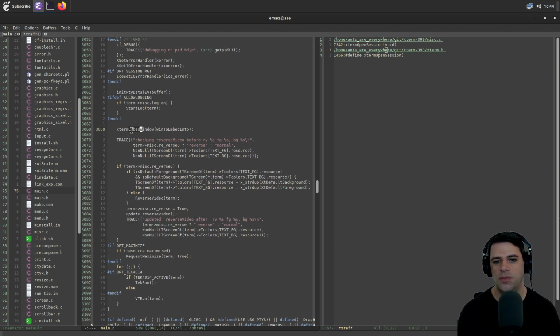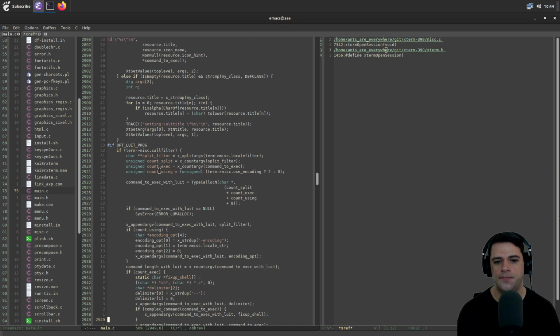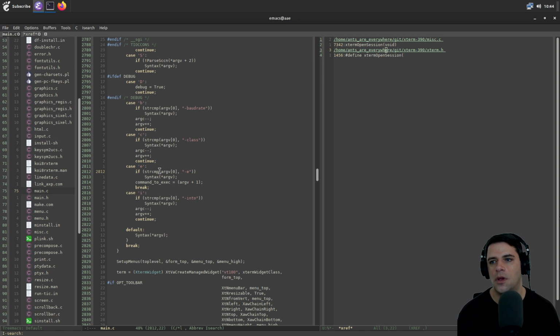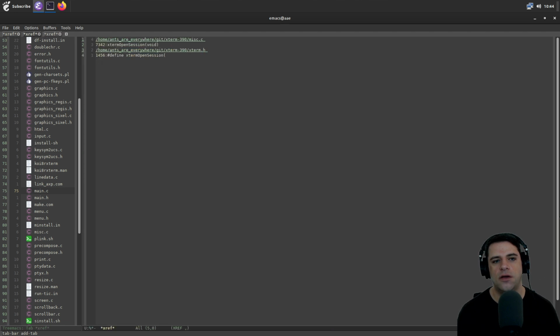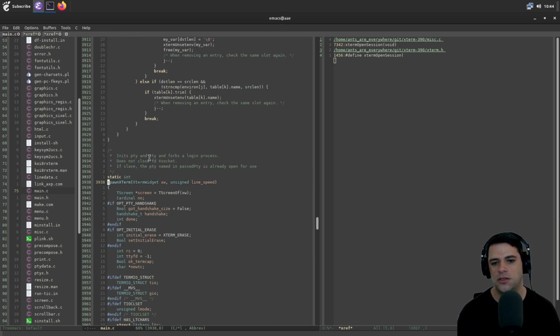We have also this Xterm embed window, which you give it a window to embed into. And something about reverse 0. This is something about setting colors, reverse video. I don't know when you would reverse video, etc., etc. So I think that Xterm open session, which I will open in the background as well, and then spawn Xterm, are the places to be next.